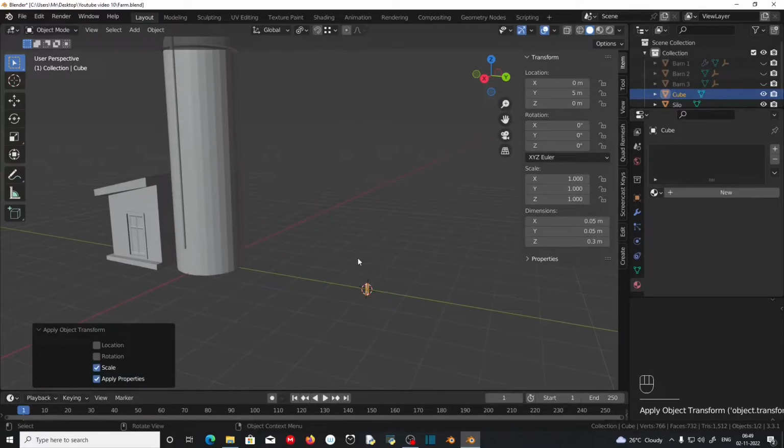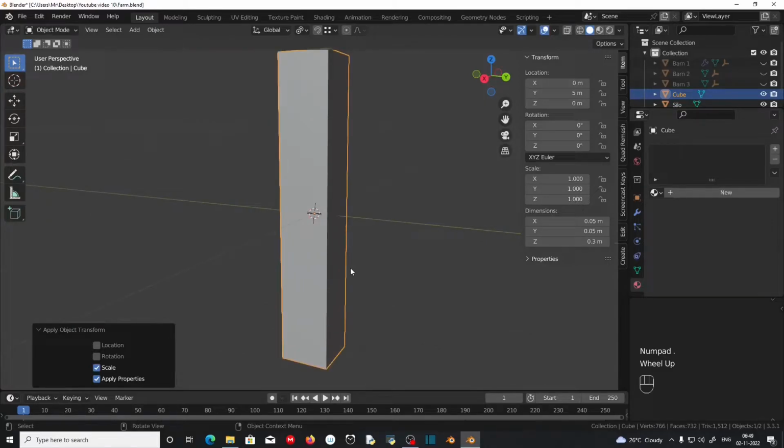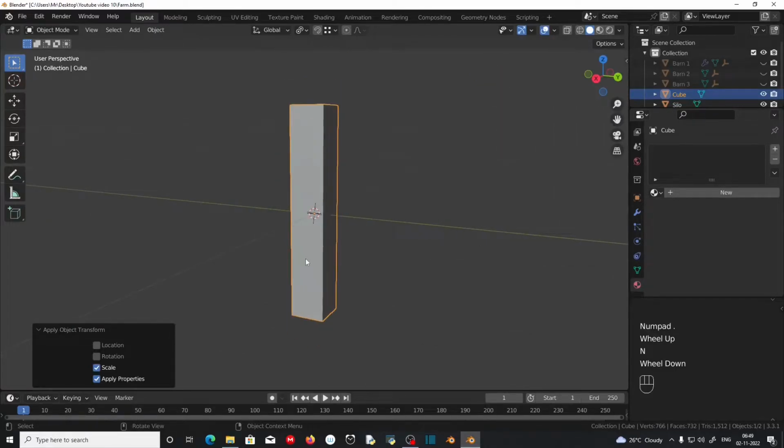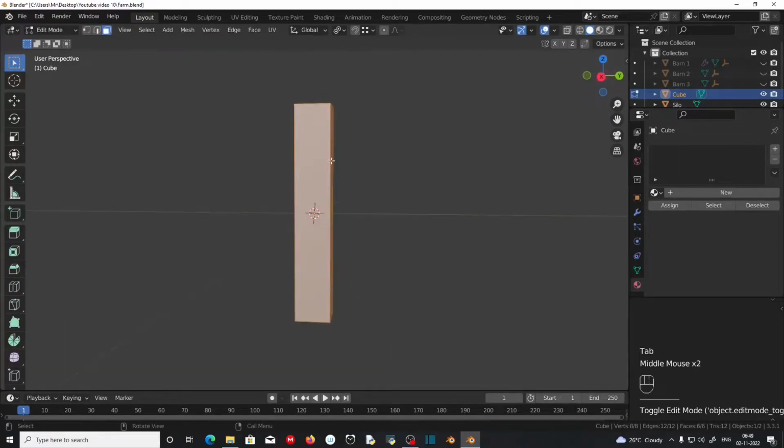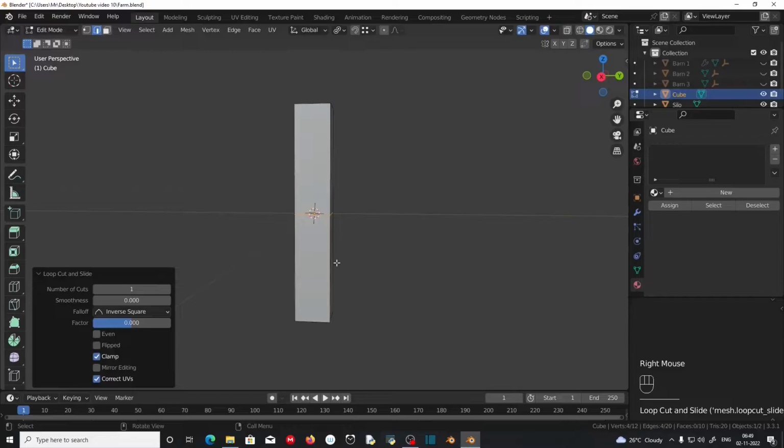Now press period on the numpad to focus on that cube. Press N to hide this window. Now we need to edit this into a ladder shape. So go to edit mode using Tab. We need to place a loop cut here. So Ctrl plus R on the keyboard and left click and right click to place the loop cuts. Now we need to bevel this. So Ctrl plus B, decrease number to 2.